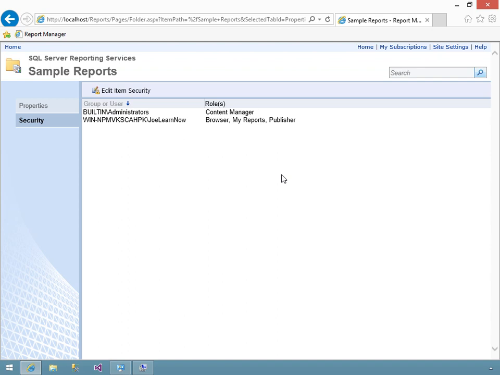So if I were to remove this role assignment here, this is going to apply only to the Sample Reports folder. Joe would still have access to all other folders for these role assignments within this report server, but not Sample Reports, not any child folders. Okay, so you can get to this kind of a security page for all folders and reports on the report server.